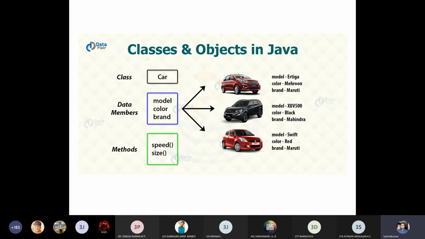Now, getting deeper into the class again, the concepts are class and objects. It is very understandable here. I have a class called car. What are the data members we can see? Data members means variables: model of the car, color of the car, and brand of the car. These are all called variables. In a single word I can tell you the model: Ertiga, XUV 500, Swift.